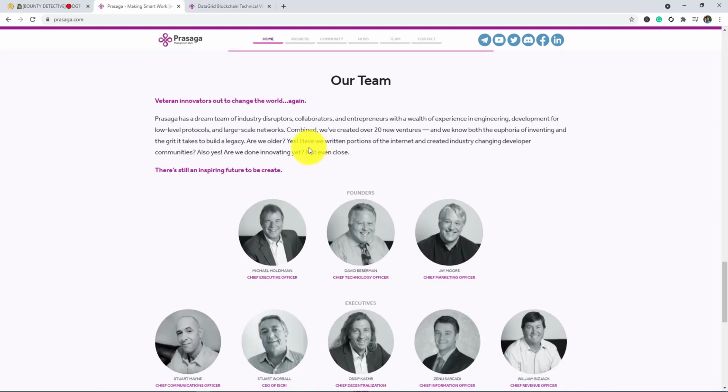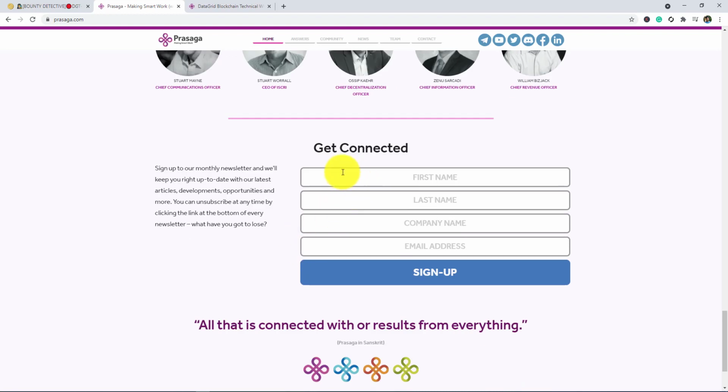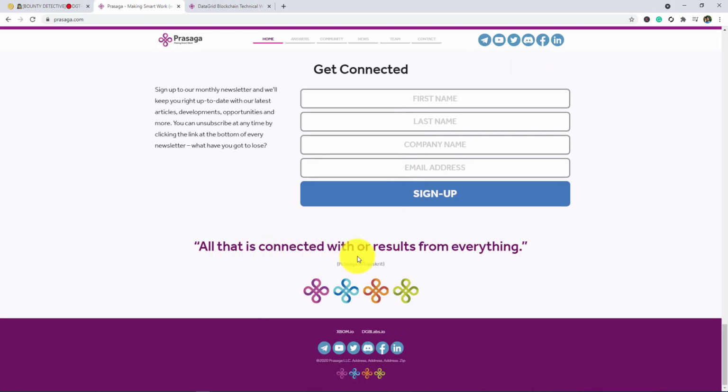Okay, here you can see the team. Veteran innovators out to change the world again. And there is still an inspiring future to be created. As you can see, the founder and executives. And you can get connected by some easy tasks. Put your first name, last name, company name, email address, and just click sign up.